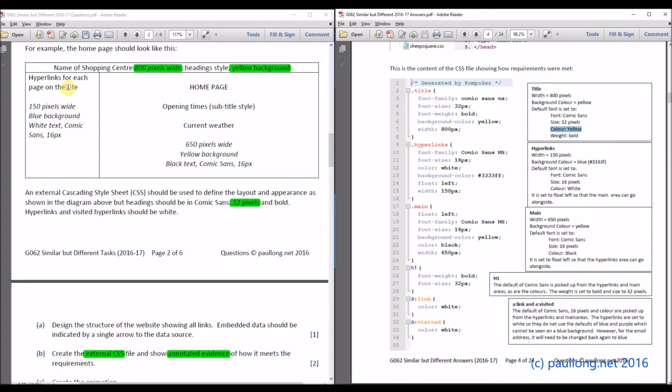Okay, so this is the hyperlinks area. We can see that it's 150 pixels wide. Background color is blue. We've got white text, so we can cover that off, and Comic Sans and 16 pixels. So all the things that we were asked to do have been done, and we can now move on to the next section.